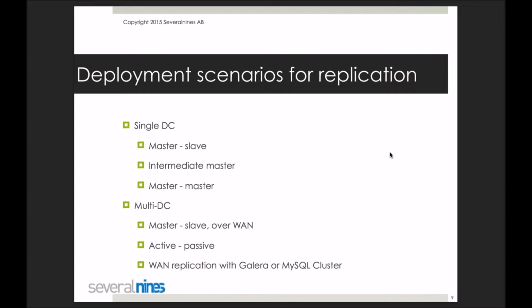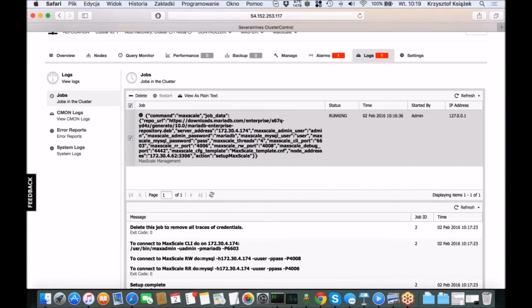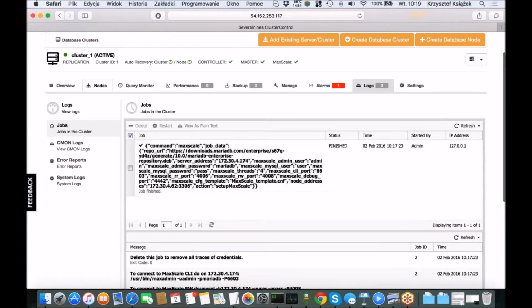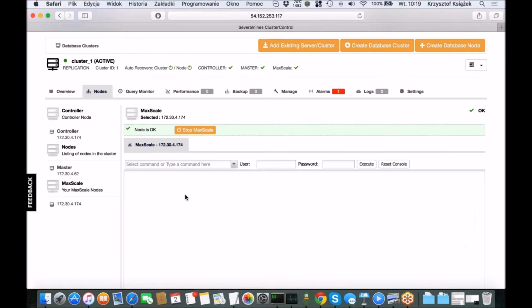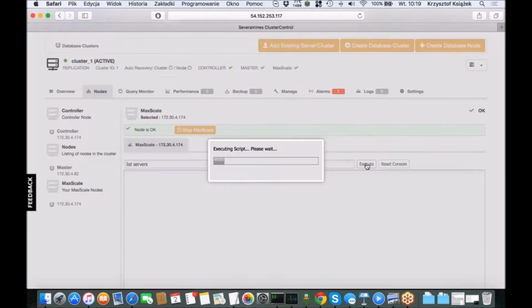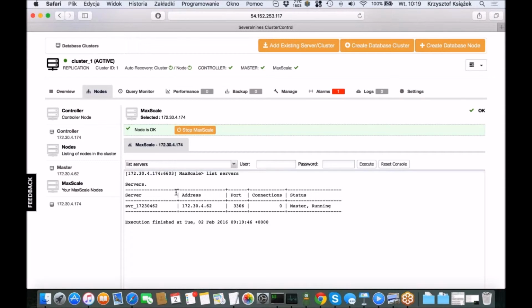Okay, let's check our MaxScale. It should have finished. Yes, so the job has finished, and we can see in our Nodes tab that MaxScale has been deployed. Using ClusterControl, we can check the status of our topology. So as you can see, MaxScale detected one host, 0.62, as a master, and the node is running.